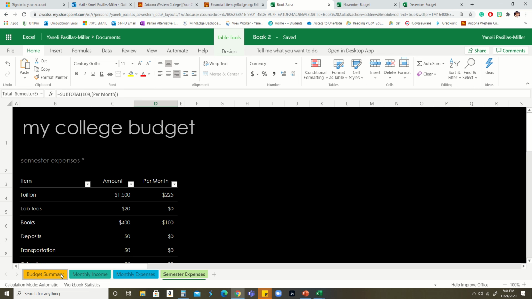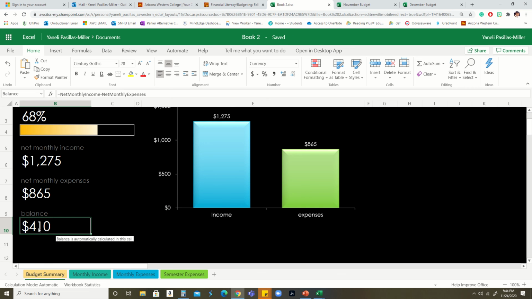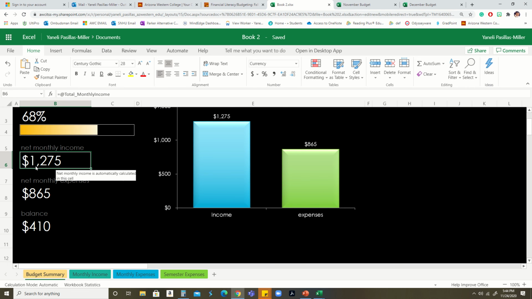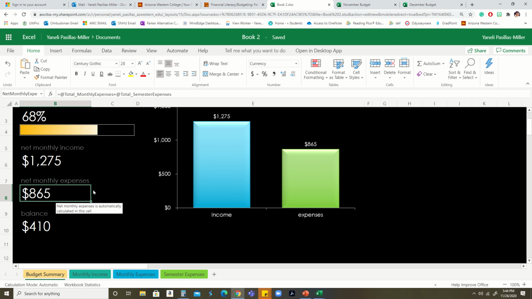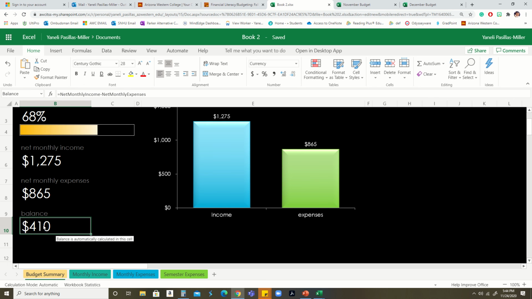If we go back to your budget summary, that's going to change your amount here. All right, your monthly income has stayed the same, but your expenses have changed from 540 to 865 because of your school expenses. And now you only get to save $410 versus $700.